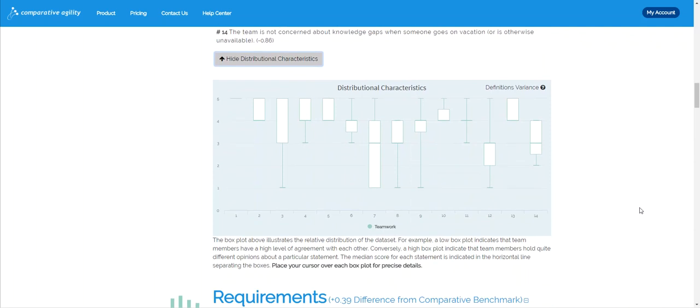That's what they're saying. But how did they actually respond? Well, by looking at the same statement in the box plot, we can see that there's a couple of values here, a couple of characteristics that show up. The maximum value is 5. The upper quartile is 3. The median is 3. The lower quartile is 2. And the minimum value is 1.